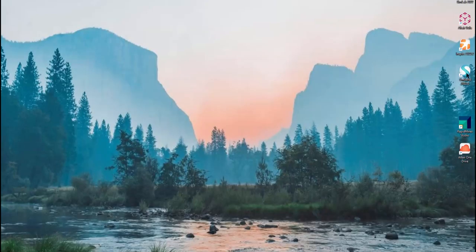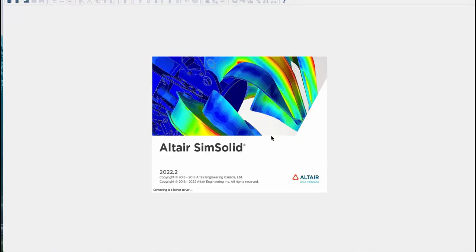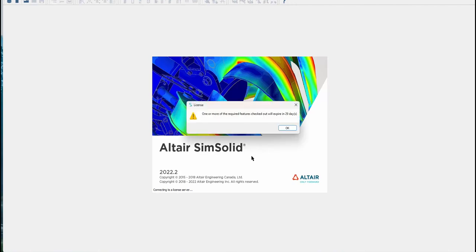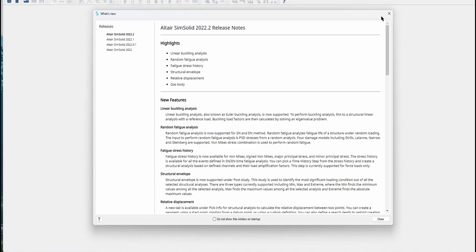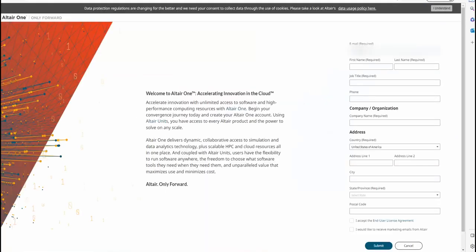Okay, now that we have it installed, let's launch the software. Now, with most trials, if done properly, the first thing you should see is a little pop-up that says it's been activated, here's how much time is left. Now, if you don't see that, that's fine. There's a few other options on how to get this activated, both of which are going to require you to create an Altair One account.